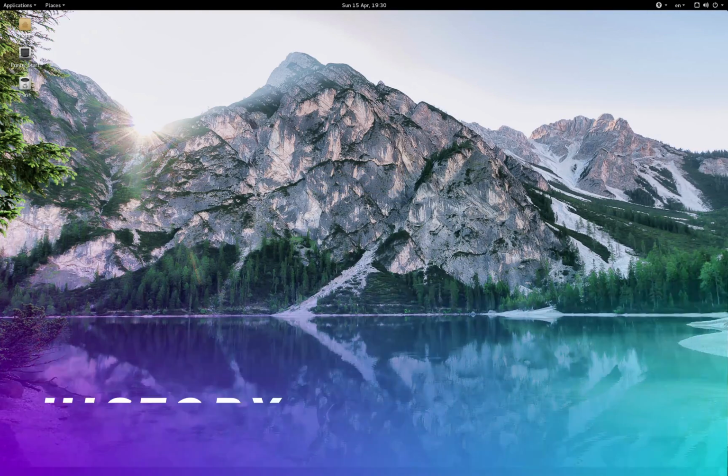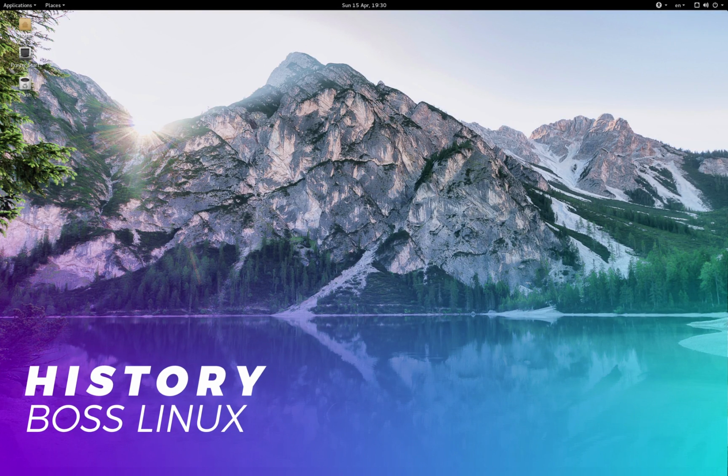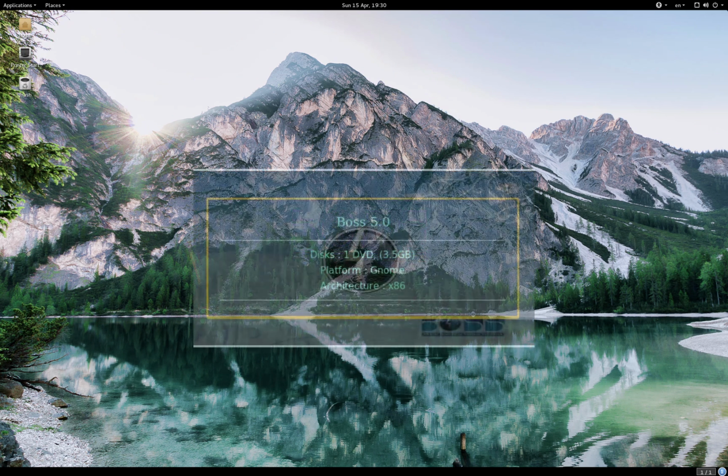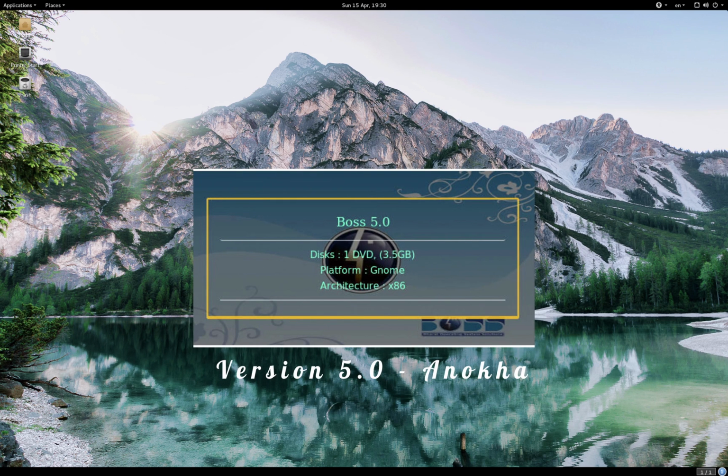So as always, let's begin with the history first. The BOSS Linux project started in 2006 with version 1.0 Tarang. So it's been there for over 12 years and had 6 major releases. However, version 5.0 Anokha was when I first got to use it.